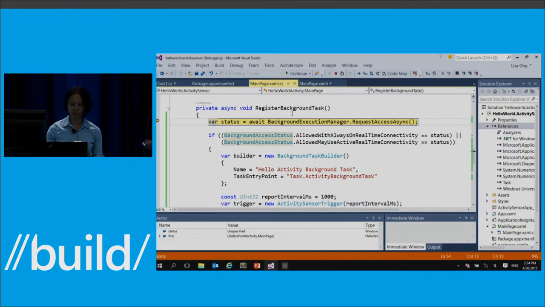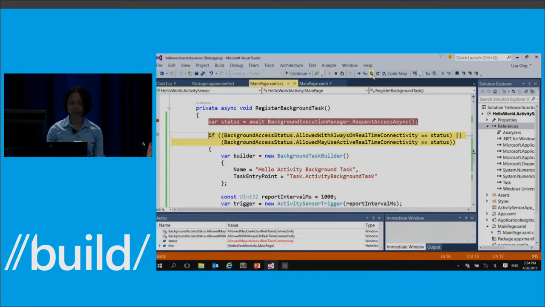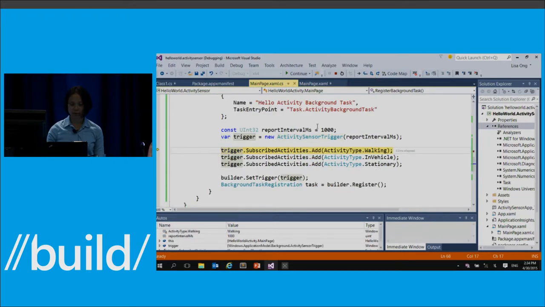So now I'm broken in Visual Studio in the register background task method. Stepping over, I'm going to say, am I allowed to run a background task? Yes. Demo gods are happy today. So now I'm going to register the activity sensor trigger and set some settings, very basic stuff.